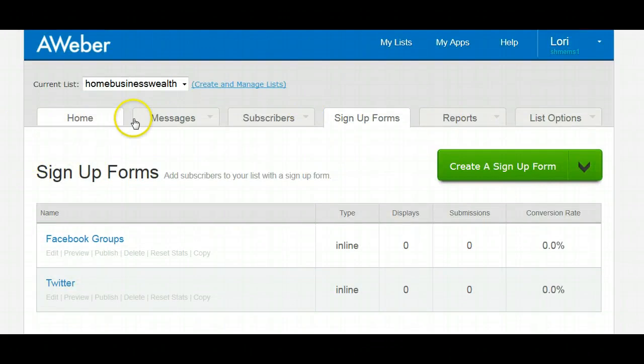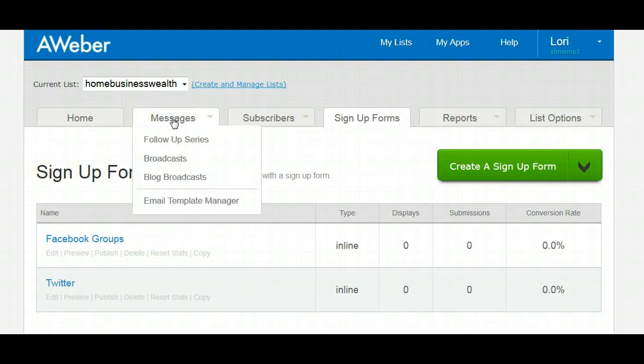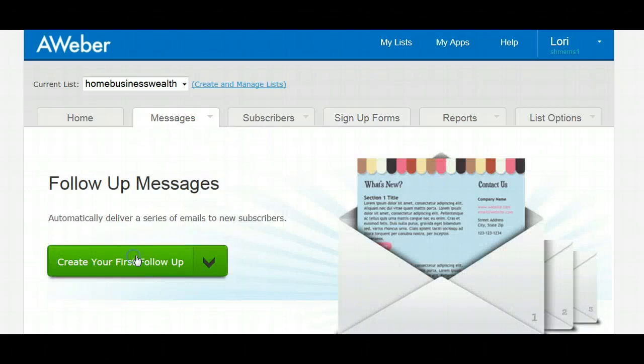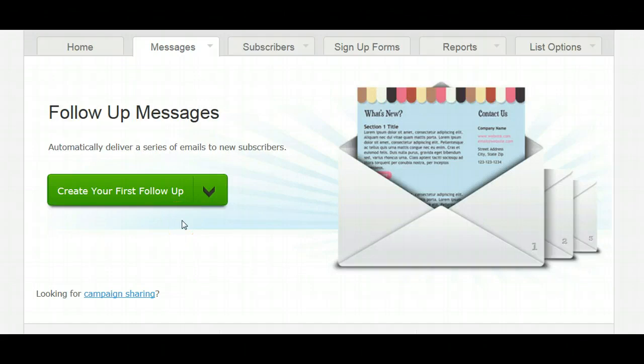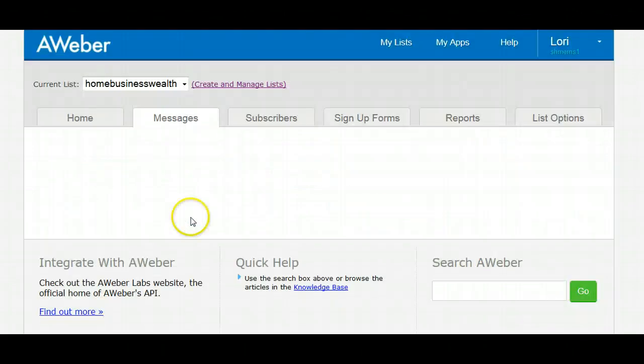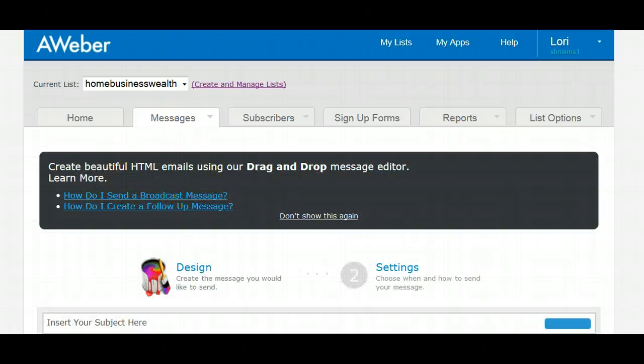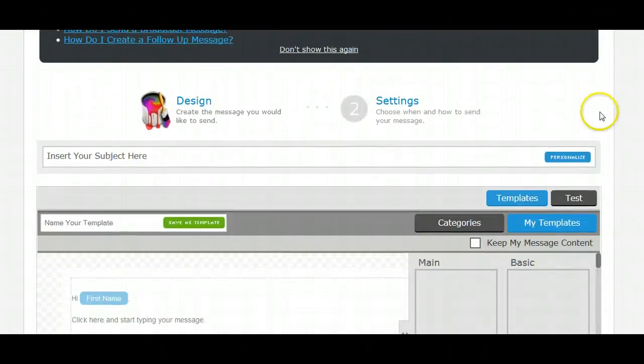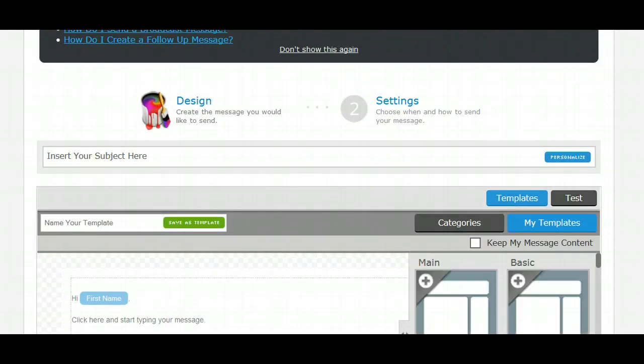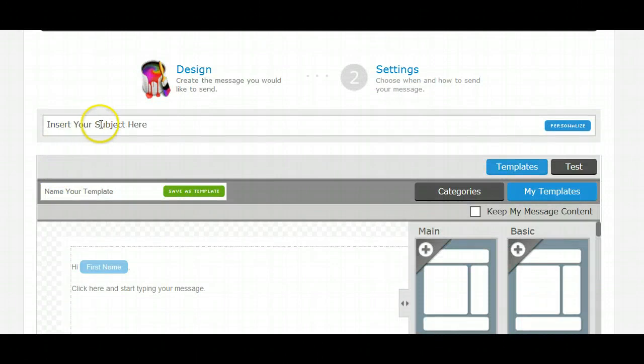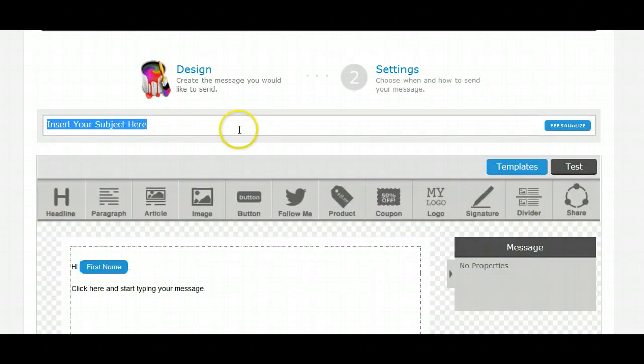So let's scroll to the top here, and the next thing you're going to want to do is add your first message. So make sure, once again, you're in your current list, you hover over the message box and you click on follow-up series. Create your first follow-up. Okay, so the first time you see this, it can be a little confusing as to how it works. I don't have anything pre-written, so I'm just going to really wing it for a moment here.